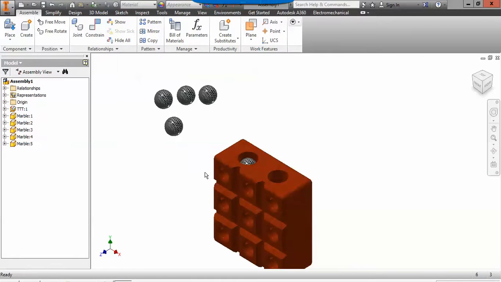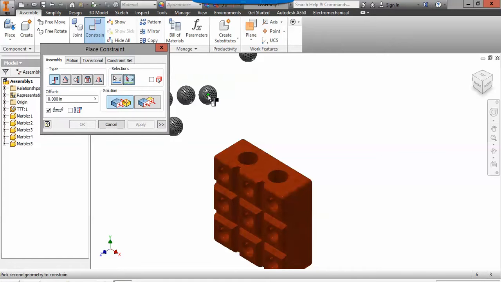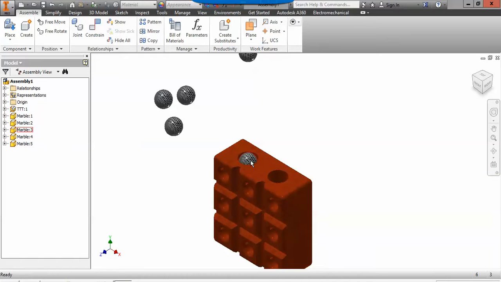Then I'm going to hit the Escape key, and I'm going to click and hold and drag this ball out of the hole. You notice I can't move it side to side. I can only move it up and down from that hole. We're going to go to Constrain. We're going to do it again. The hole to the cylinder, apply, and exit out. I'll lift this one up.